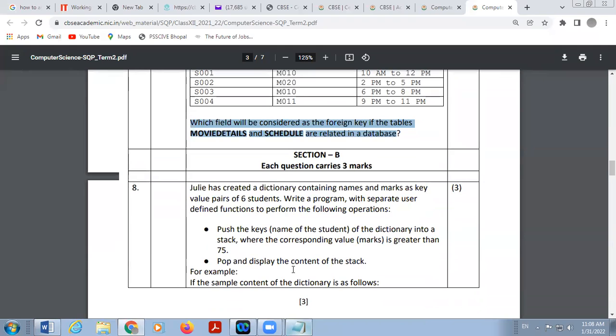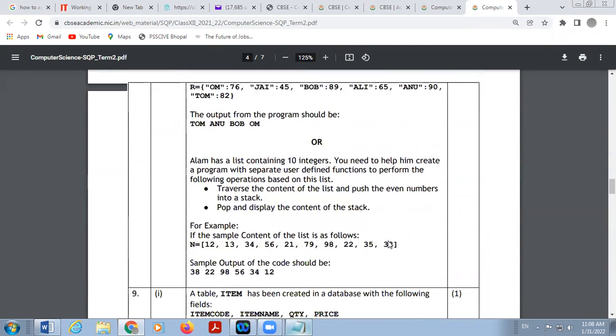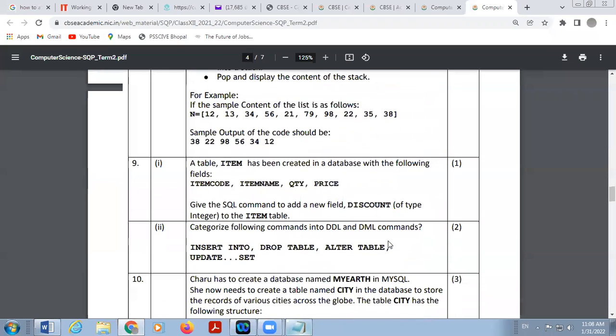Next question. This question is of stack. So we will discuss it after this, beta. After discussion of all the questions, we will discuss the stack question.